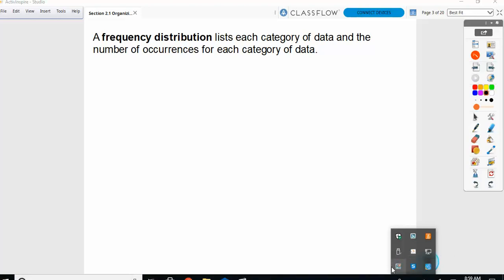So, for example, the first example on your examples handout, in that packet, for section 2.1, I give you a list of colors of M&Ms. So we open up a bag of M&Ms and we write down what color. If I ask for the frequency distribution, you're just making a table. You're going to list every color and how many times it showed up.